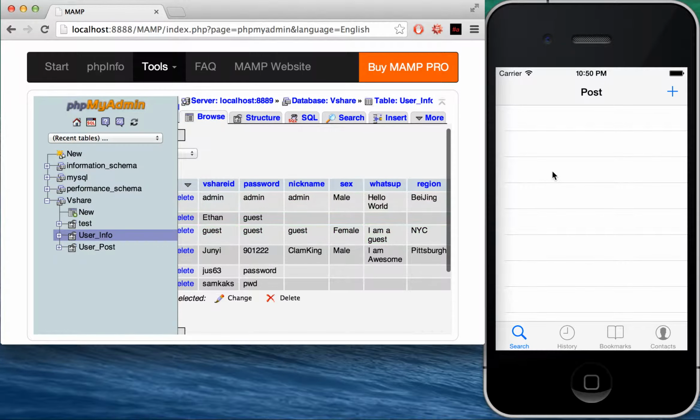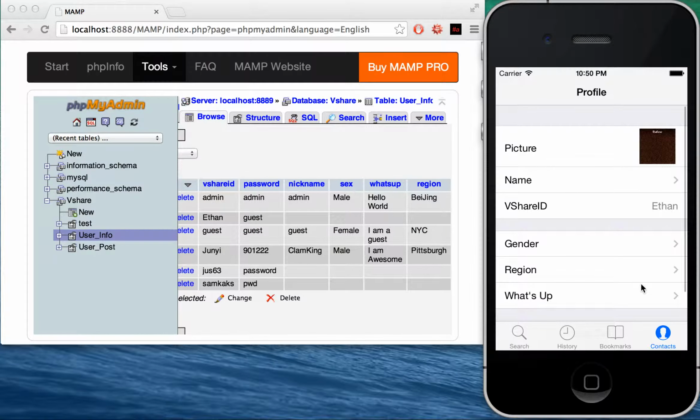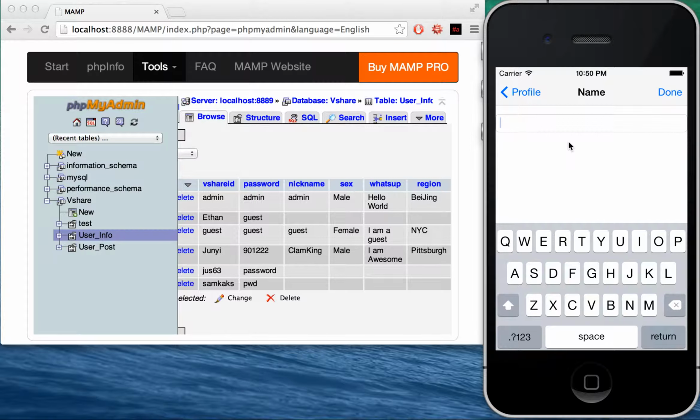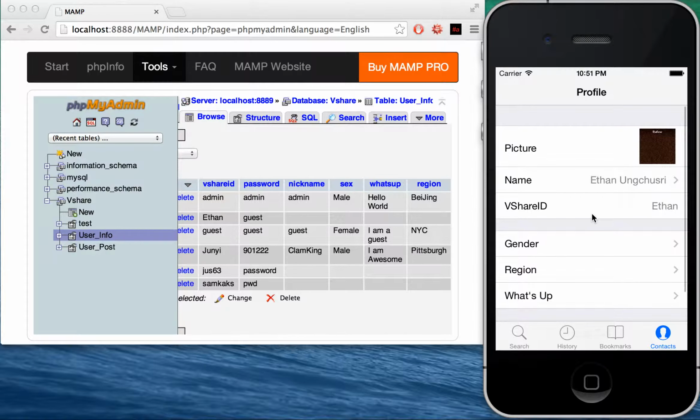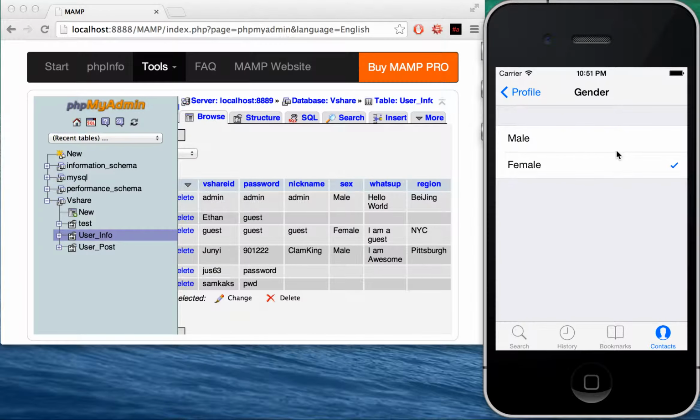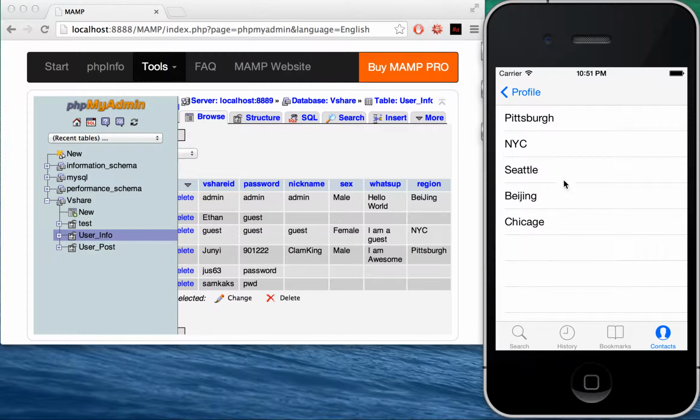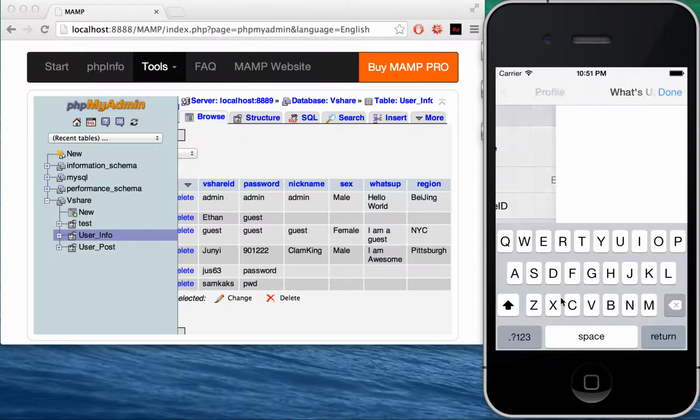Now, we're going to go ahead and go to the profile feature and add some cool stuff like his full name, Ethan Chesri. Done. This is a private name and only shall be available to his friends. Let's make him a male. Let's just choose Seattle. What's up? Hello world.